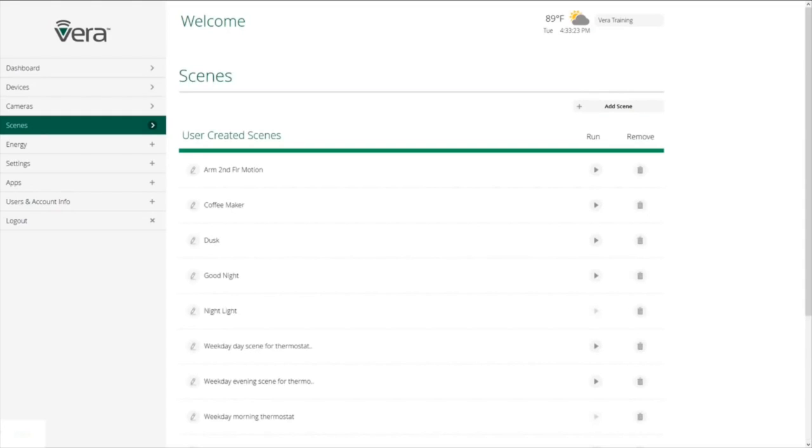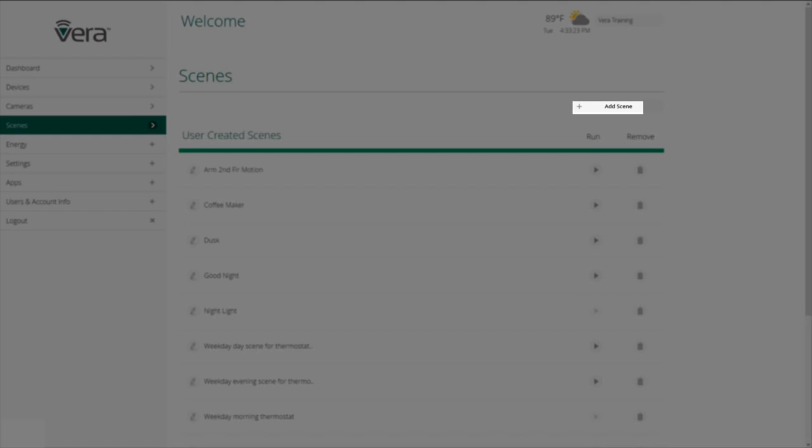Scenes enable you to harness what might be the most powerful aspect of your Vera system, creating custom scenes that define what will happen when a specified trigger or event occurs. To add a scene, just click on the plus button. It says Add Scene. To edit a scene, you click on the pencil. To run a scene, you click on the arrow, and if you want to delete a scene, you just click on the trash can.